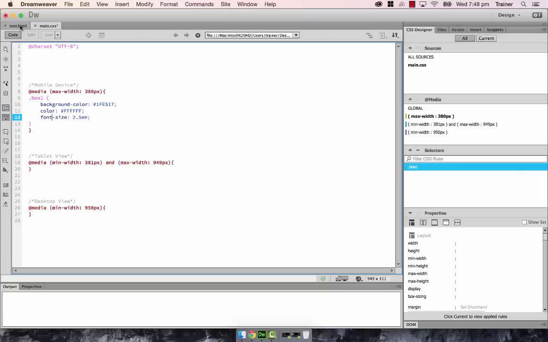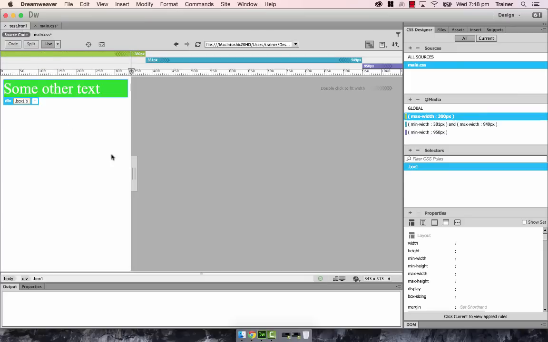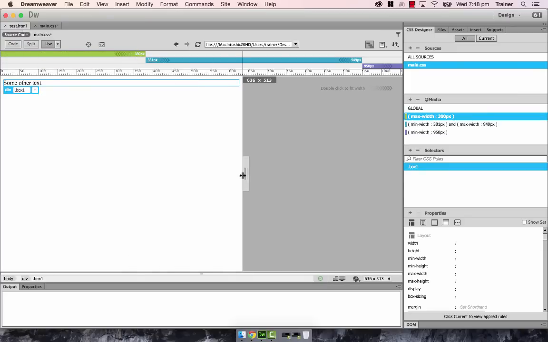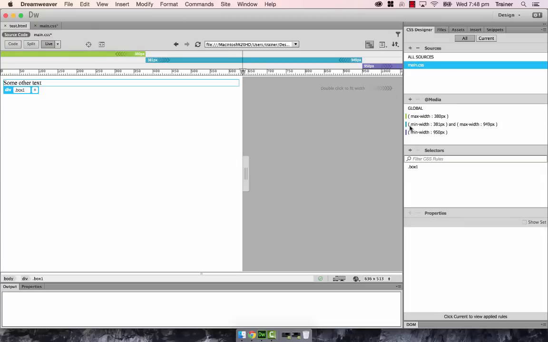Now let's jump back into our HTML. Let's drag this little slider to tablet. And what I'd like to do now is add another style. So I want it to be in main, but I want it to be in this one that says min width and max width. That's our tablet one. So click in there and I'm going to create a new selector. It's box 1.